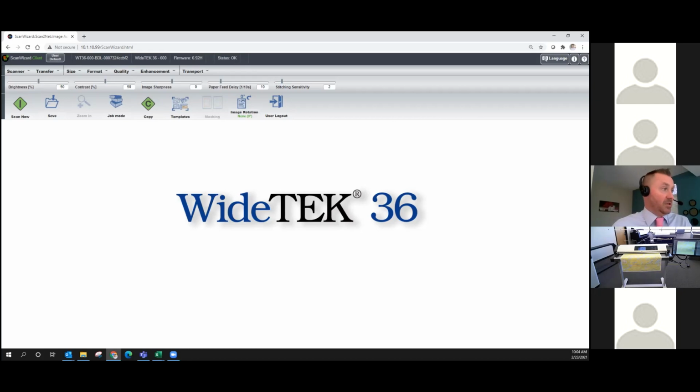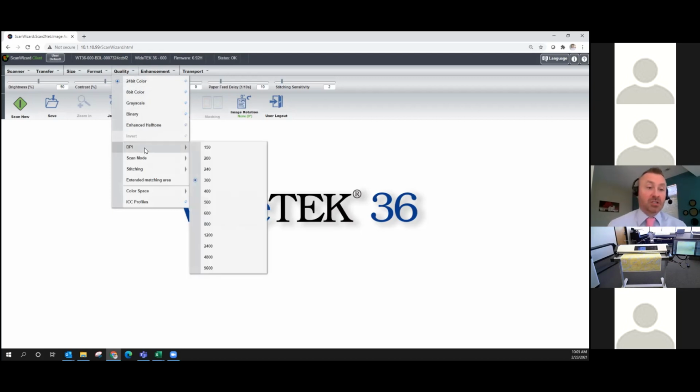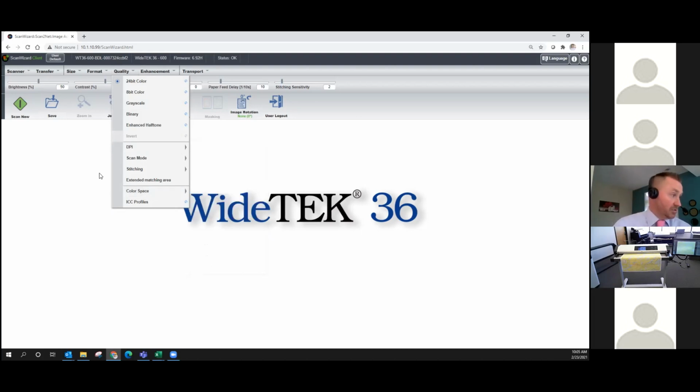And like I said at the beginning, all of our software is embedded in the scanner itself. So all your interface and buttons and options are all right here. Under quality, we do scan in 24-bit color, 8-bit color, grayscale, binary, and enhanced halftone. Our DPI ranges are selectable from 150 all the way up to 9600, although anything over 1200 DPI is interpolated, so keep that in mind. And really anything over 600 at this size is going to be a very large file size. We do utilize three different color spaces: native, Adobe RGB, and sRGB, very industry standard.